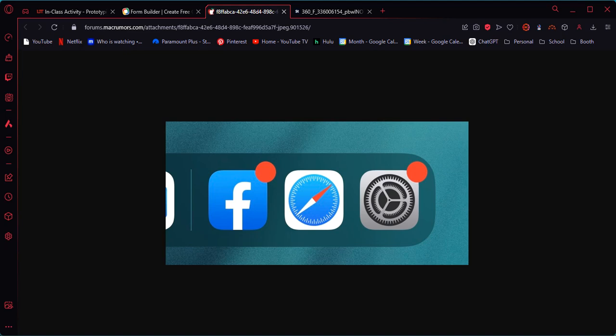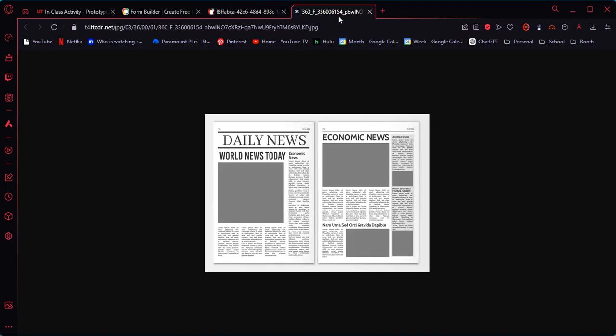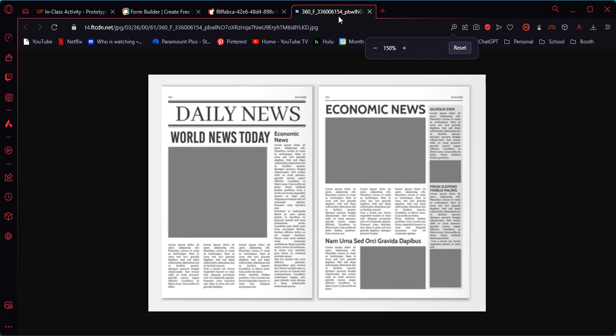So there's that one. And then the last one is the newspaper that I was talking about, which I already kind of explained. You've got daily news, that's the title, the first thing that you read. Let's zoom in a little bit. Oh, it's blurry now, but it's okay. You have world news today, that's the second thing that you read, and then you have economic news, and then you have all the smaller stuff. So it draws your attention to the big things that they want you to read, and then you can keep reading, or you don't have to.